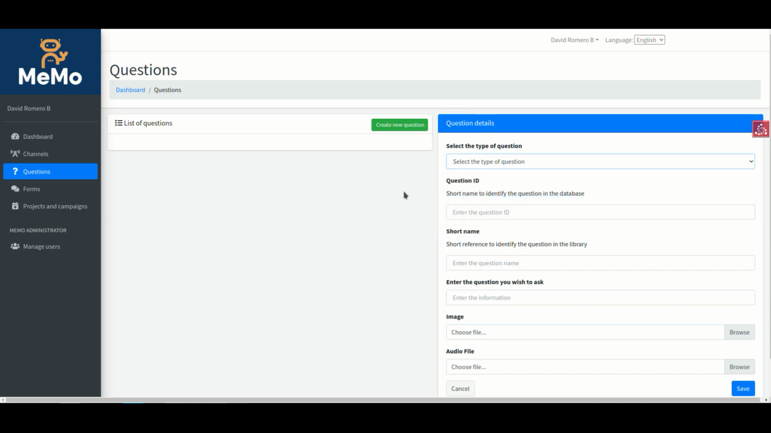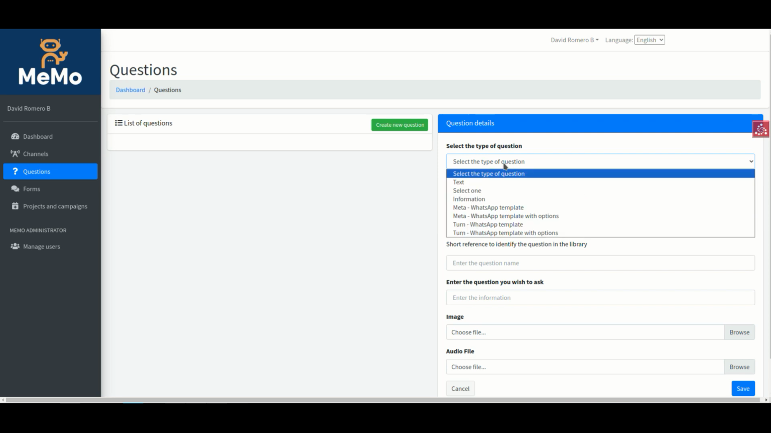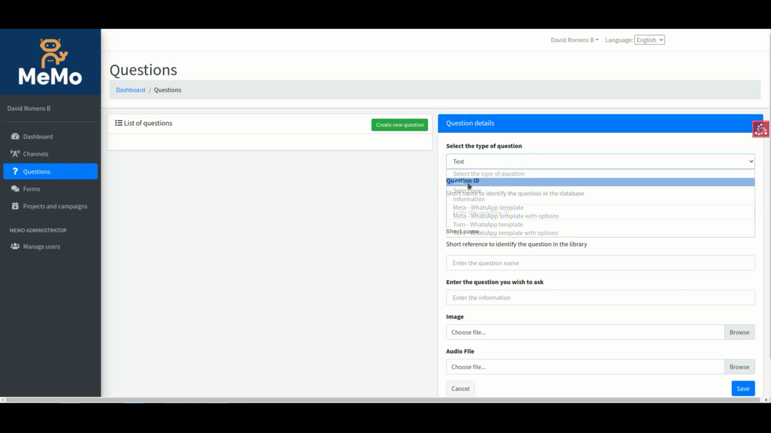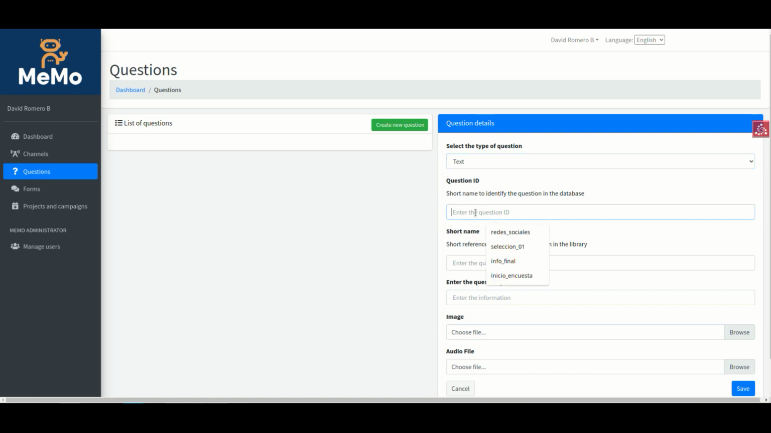The text questions are open questions where the respondent can write their answer freely. To create this type of question, select the type text. Enter the question ID, which is an identifier for the database. Then, enter the short name, which is a reference to identify the question on the interface. Next, write the question to ask.